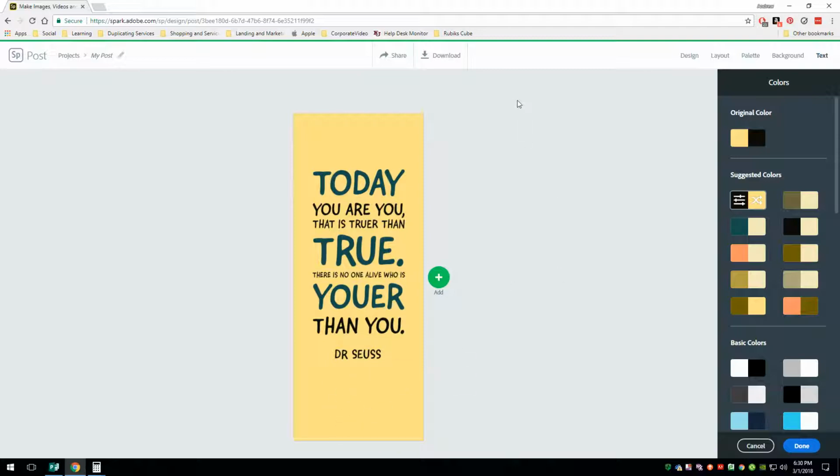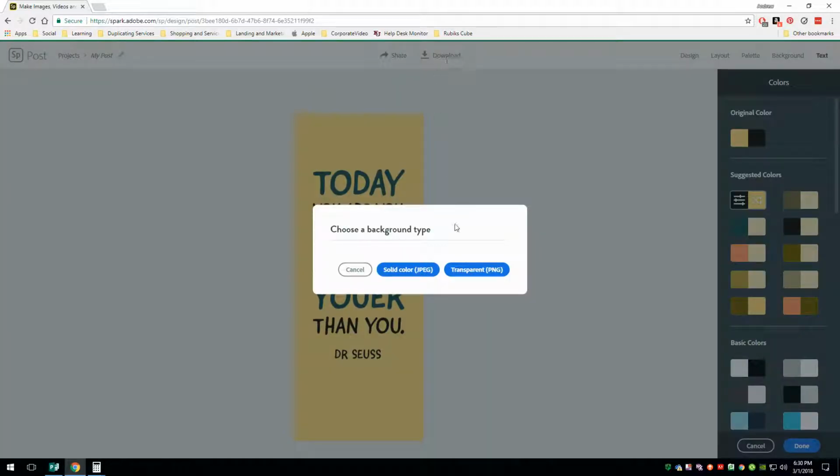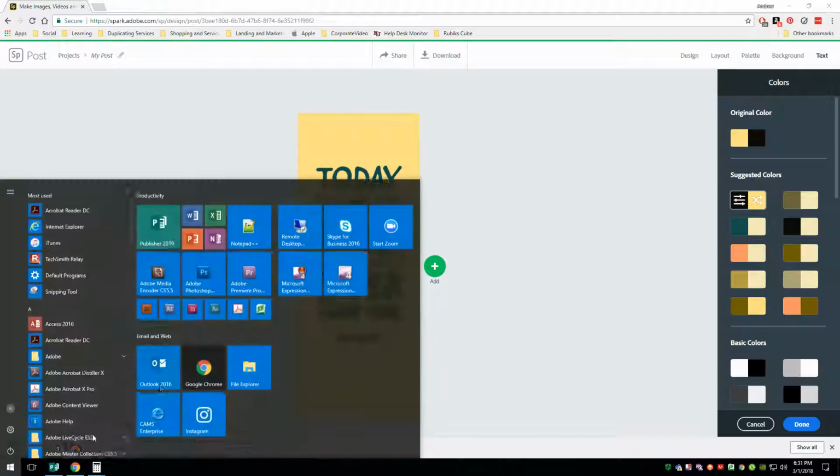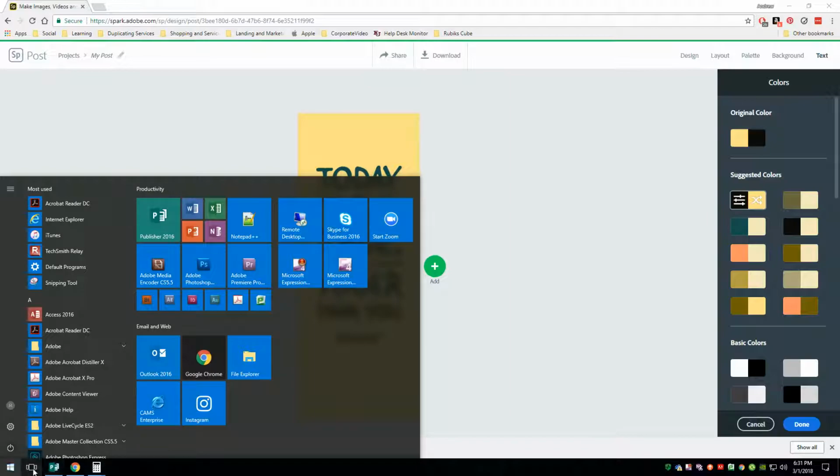Put a little sticker or something on it. So from here, we're going to download it. So we'll go ahead and click download, and I'm going to say a solid color JPEG. And that just went into my downloads folder. Well, for me, it's not called downloads. It is called Woofoo.